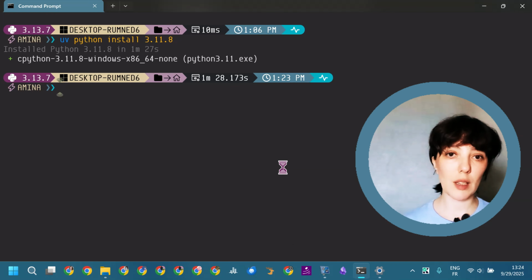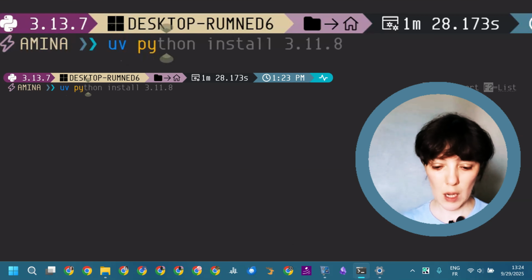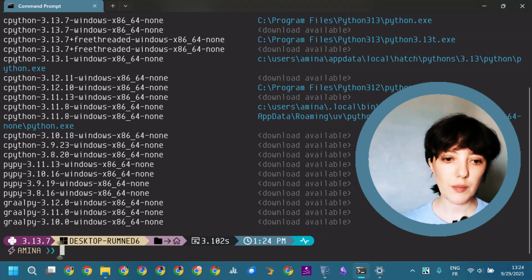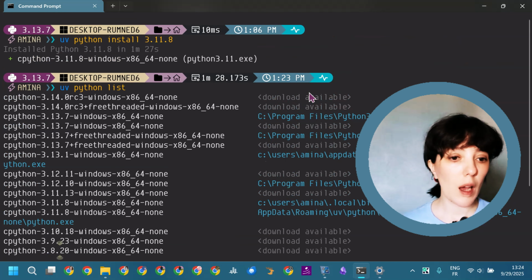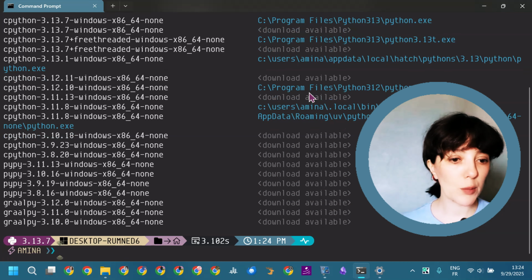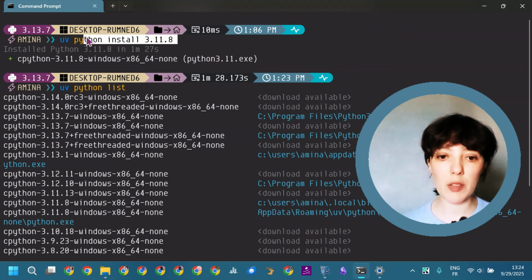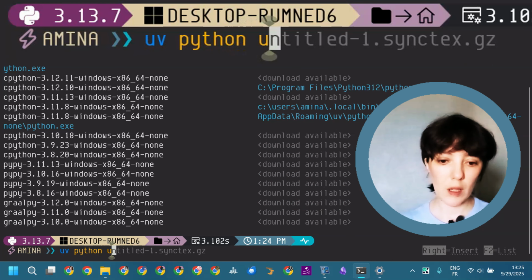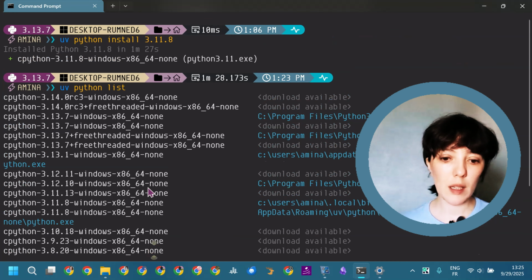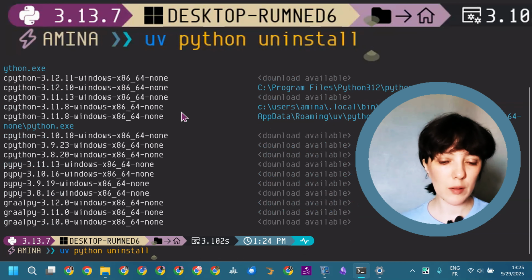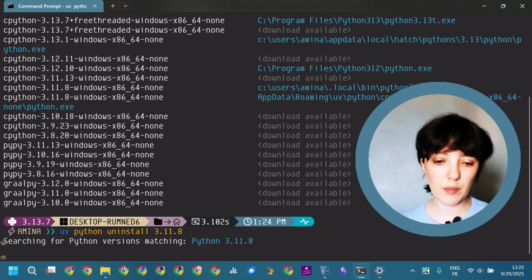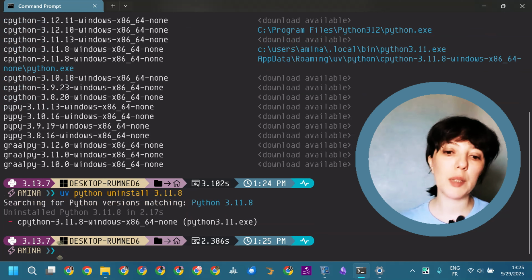First, you check your installed versions by running UV Python list. You'll find your installed Pythons here, highlighted, and you select the one you want to remove. We want to remove this version. All you have to do is write UV Python uninstall and then the name or the number of the version, and it will be automatically uninstalled.